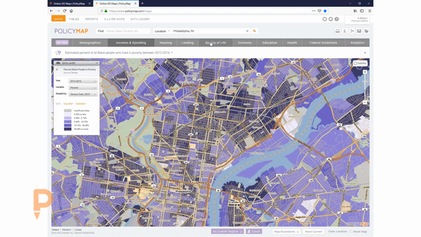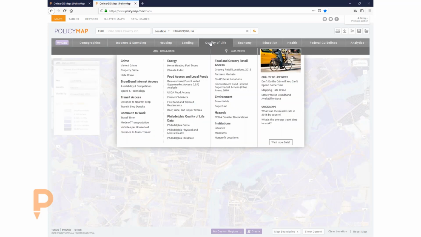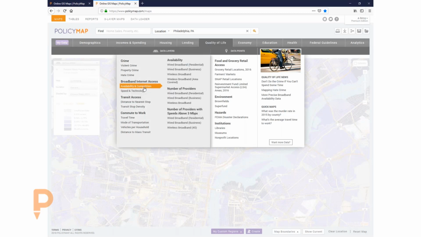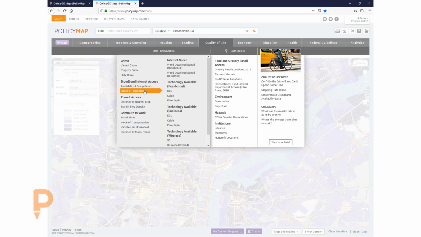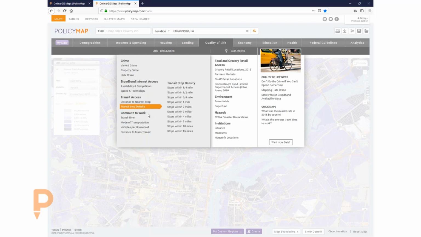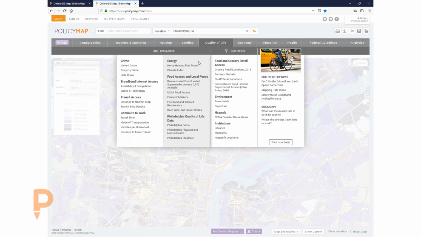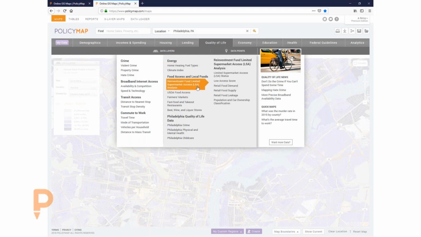So as we move down the categories of data here within PolicyMap, you'll notice that there is information related to crime, information related to digital access, so access to broadband, the availability and competition, and the speed of the technology. There's information about access to transit and transit density. Information about commute time to work, how many vehicles per household. So keep that in mind. Information about energy use. And one of our special areas of strength is food access.